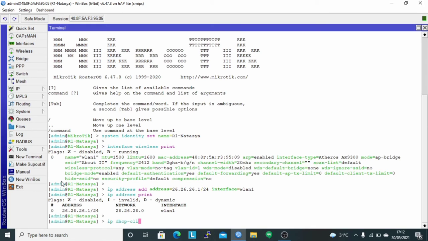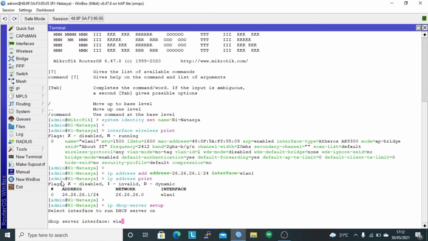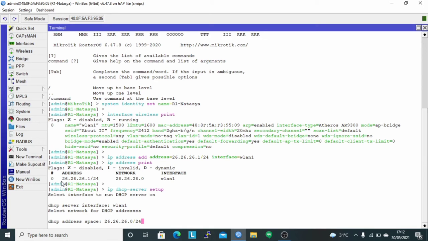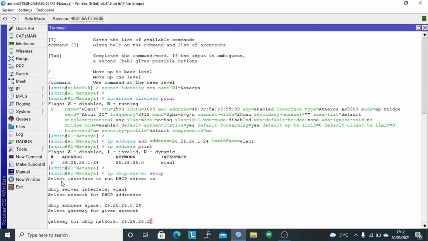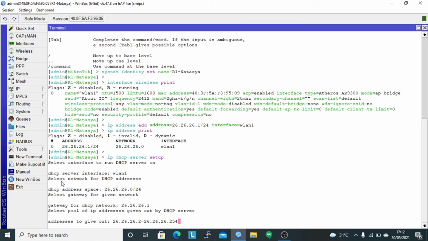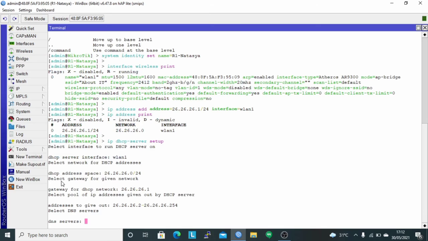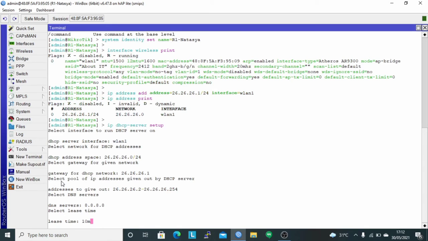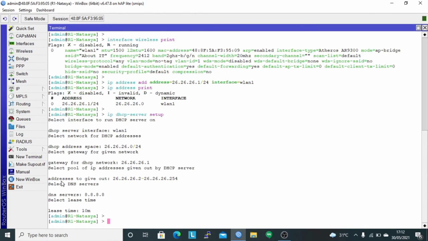And then configure the DHCP server so that the client connected to the server router can get an IP address from the server with the command IP DHCP server setup, and using interface WLAN 1, and DHCP address space is network in use default, and gateway from the DHCP network is default, and addresses to give out to a client using default, and DNS server for the DHCP server using DNS from Google, namely 8.8.8.8, and lease time is default, namely 10 minutes.